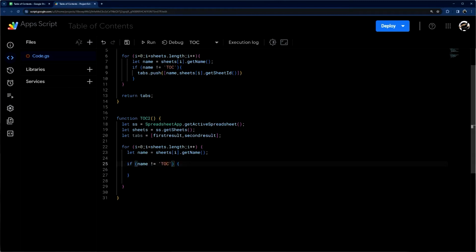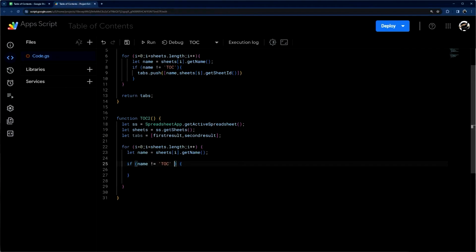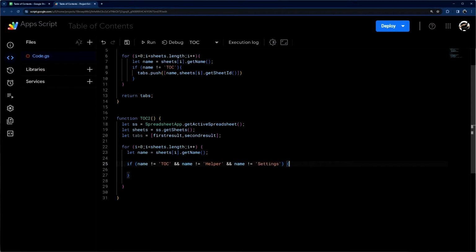You could also add more if you had other ones, maybe a helper tab or something. You could say and name is not equal to helper or settings or whatever. And so to add more conditions, just use this double ampersand, and then you can add that other condition there. So you could do as many as you need to, and name not equals to settings, etc. So we're just going to do TOC for today. And then we're going to use this push method to add something to our tabs. So let me clear out my samples here.